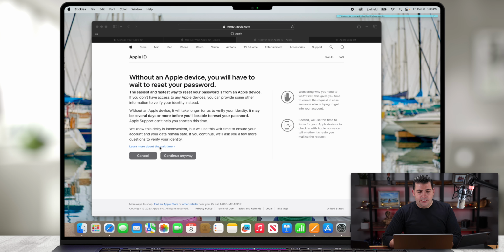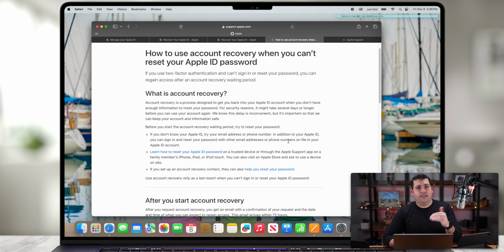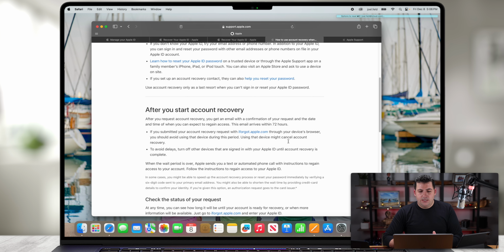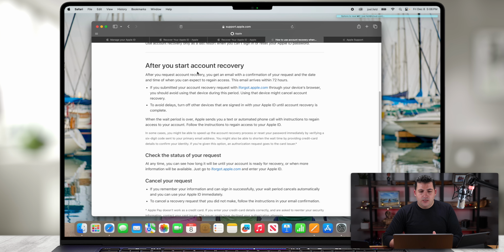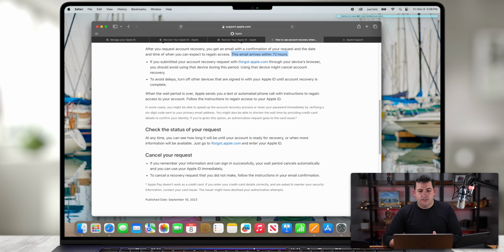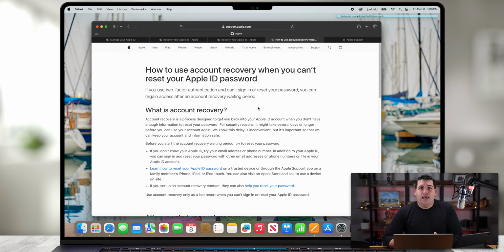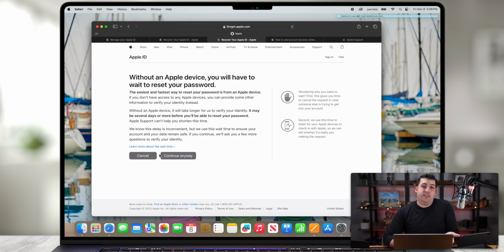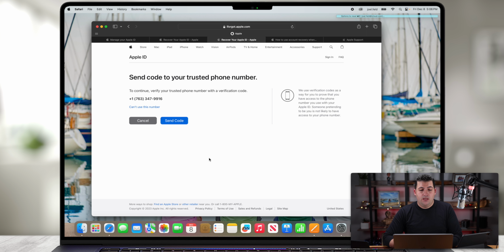So if I click on this link here about wait time, and I'll link this down in the description. Here it talks about account recovery. They'll send you an email within 72 hours and it can be a headache. Let's go back. I can either choose cancel or continue anyways. I'm gonna do continue anyway. And it's gonna give us one last chance. It says, hey, do you wanna send a code to this trusted phone number? And I'm gonna be like, well, maybe I changed phone numbers or this isn't even my telephone number anymore.